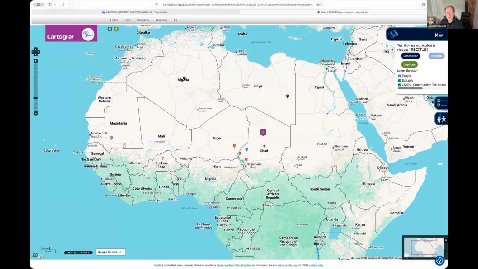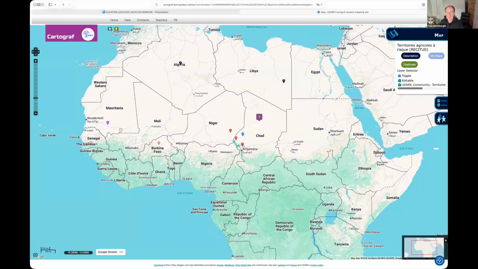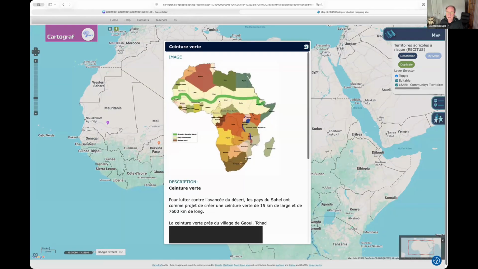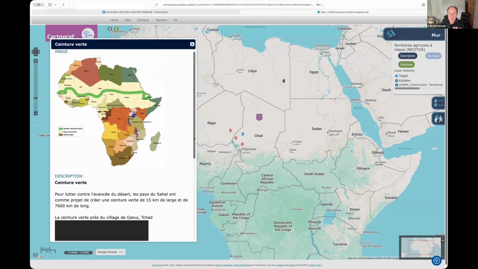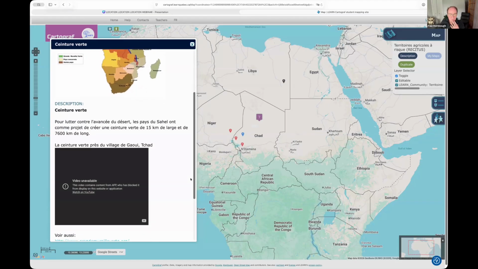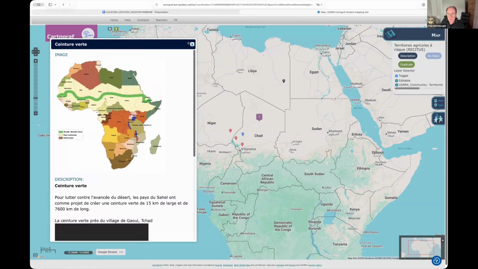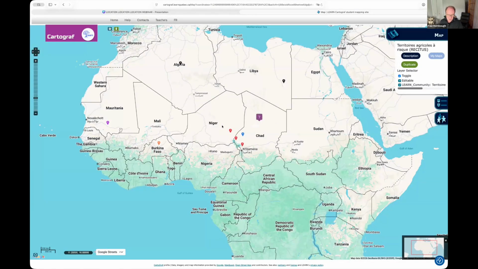What they've done is they've asked people to zoom into the different areas and get some information. This one is on the center vert, building a sort of strip of green to try to prevent the desert from expanding. And oh, this one doesn't work. It should work. I guess the video's been shut off. But you can actually put videos inside the points as well. So that one I need to fix.